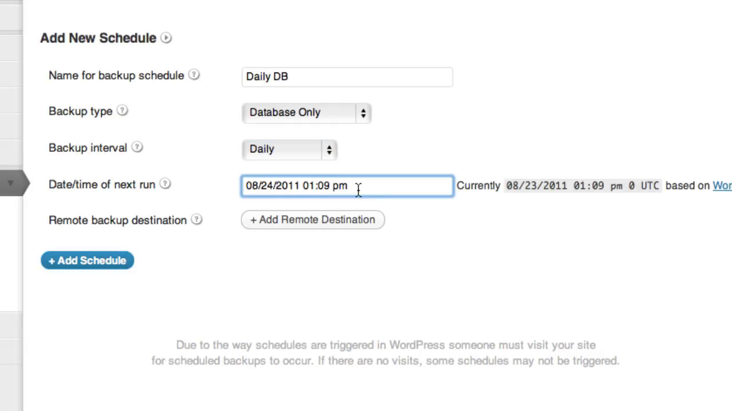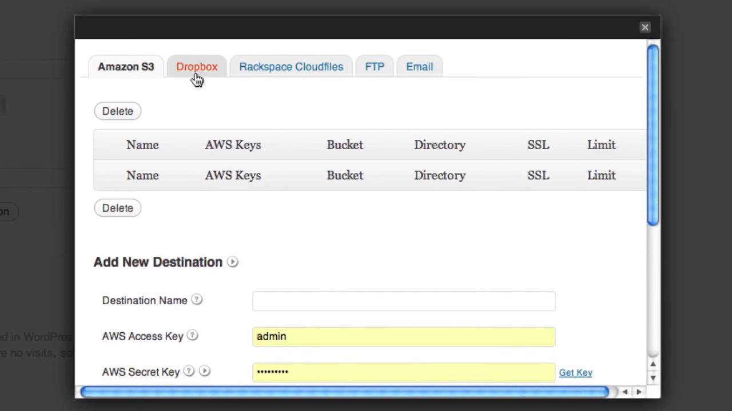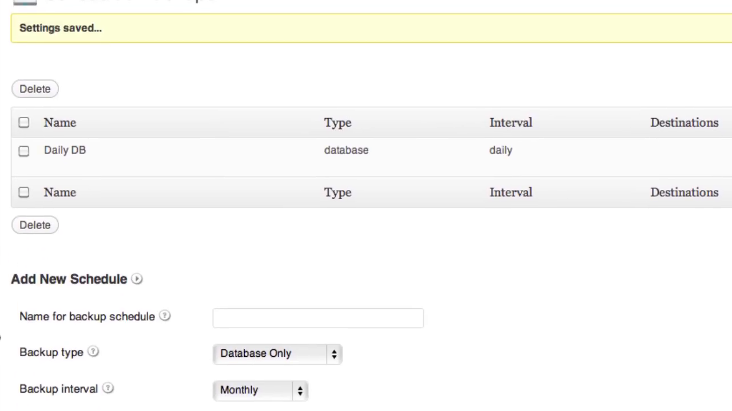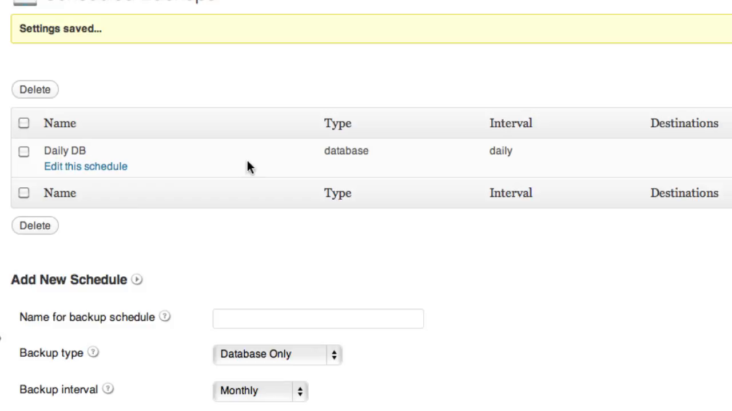In this case, I'll just pick a date, and I can also choose a remote backup destination like Amazon S3, Dropbox, Rackspace, FTP, or email. I'm not going to set this up right now. I'll just go ahead and hit Add Schedule. Once I do that, now every day at this time, BackupBuddy will perform a database only update to my WordPress installation. Pretty quick and pretty easy.